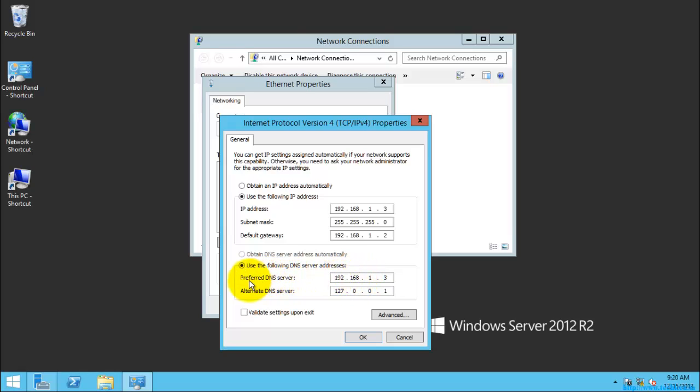So here in the preferred DNS server option, you need to give the IP address of this system. Under the alternate DNS server, you need to give 127.0.0.1, which is a loopback address, or you can simply leave it empty. No problem will come, but you need to give the preferred DNS server the same as this IP address. Since this server is going to act as a DNS server, I am giving this IP address as the preferred DNS server.